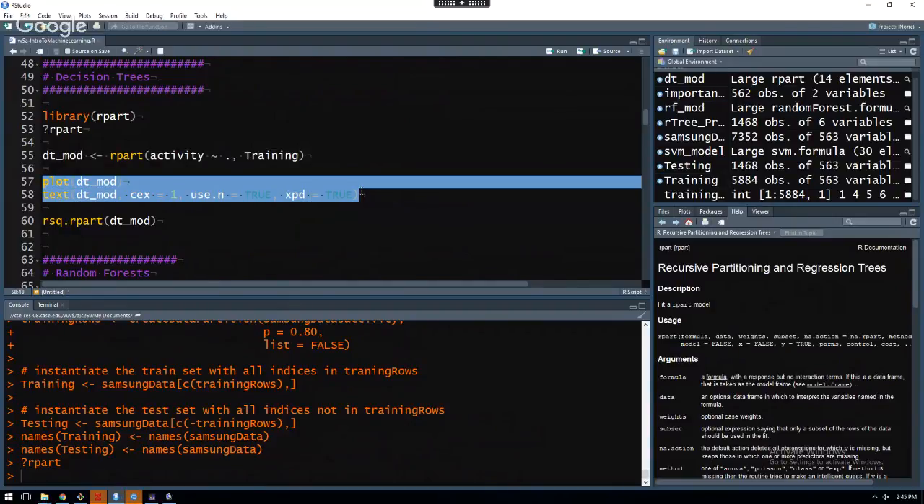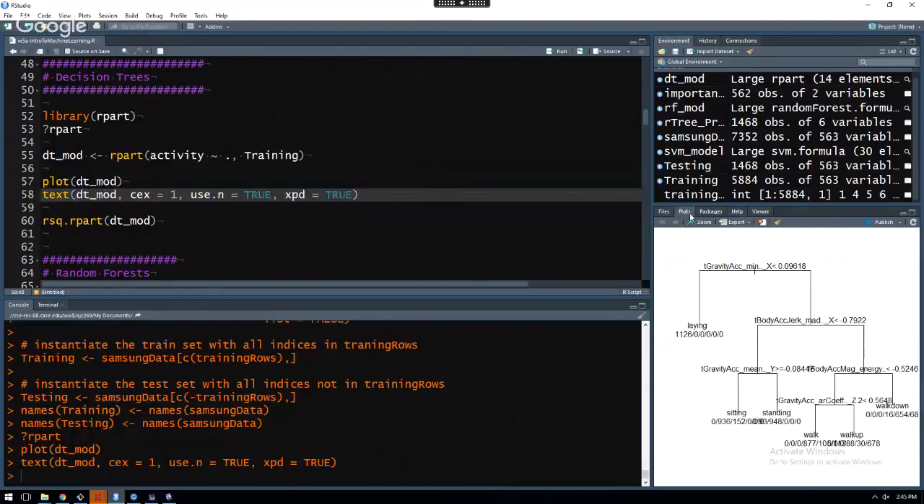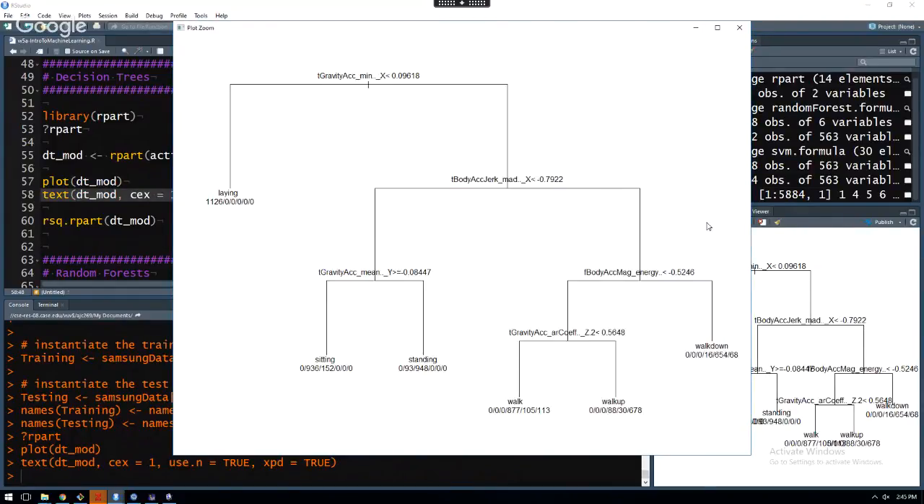And so we get this model object out, and we can take a look at that by plotting it, and then we'll add some text to it here. So if we look at that, because we know there are 6 activities, we expect there to be 6 leaves at the end because it's going to have 1 leaf for each activity here. And that's what we get out, which is nice.